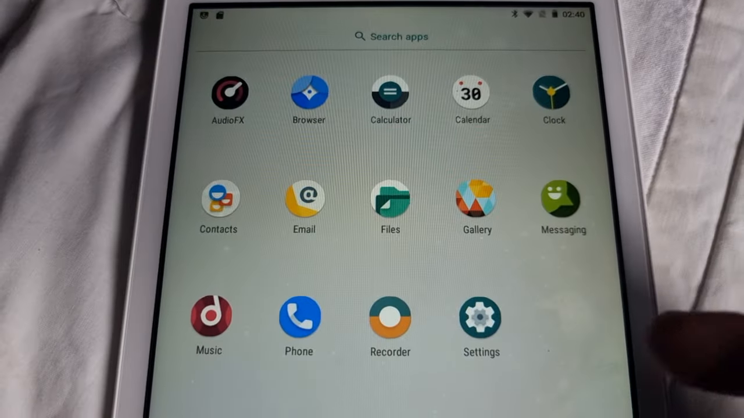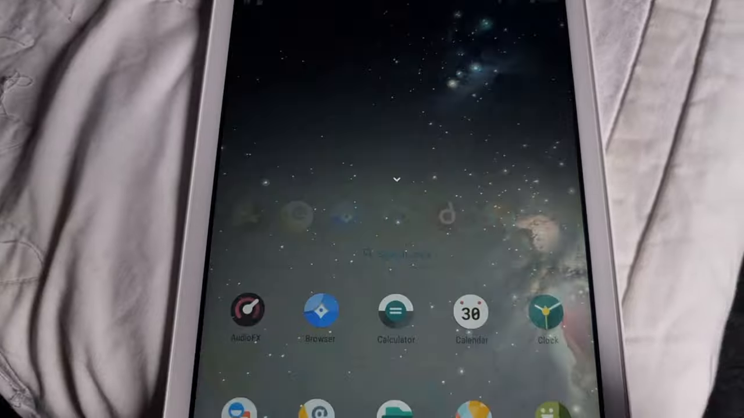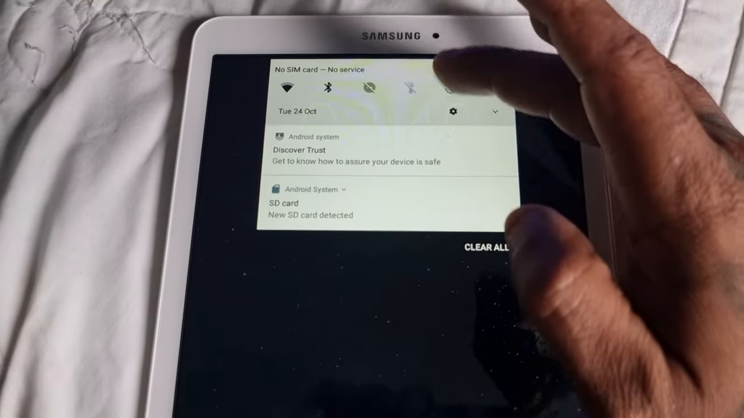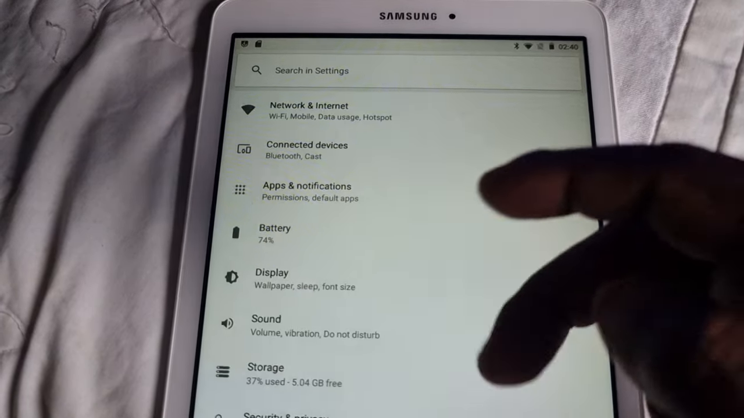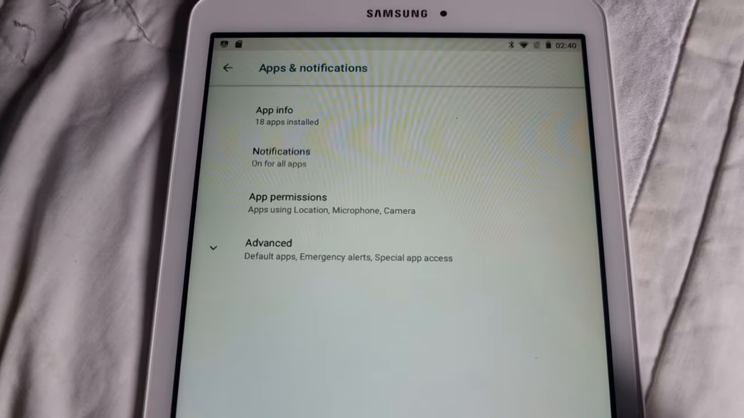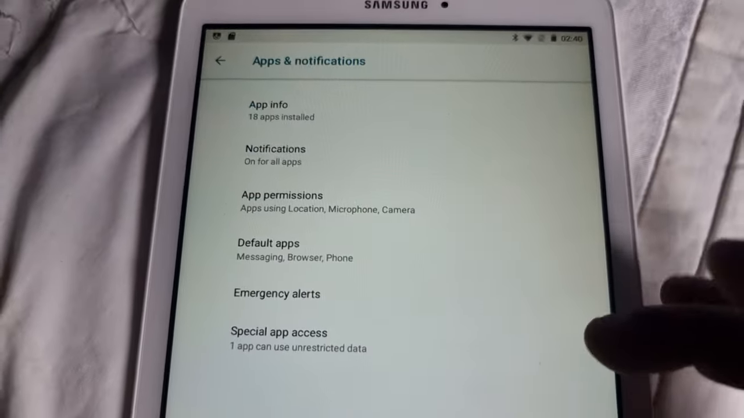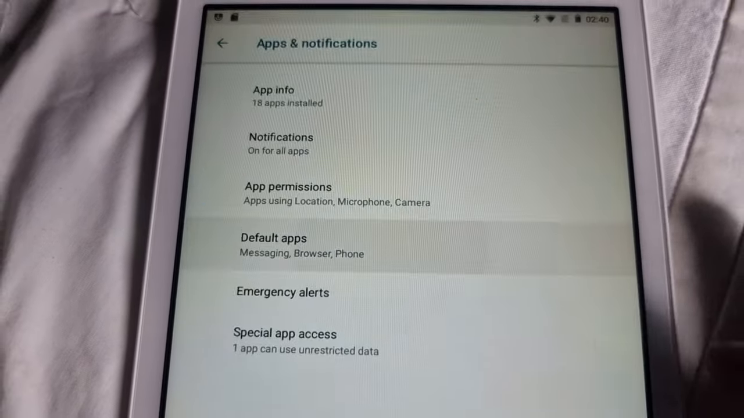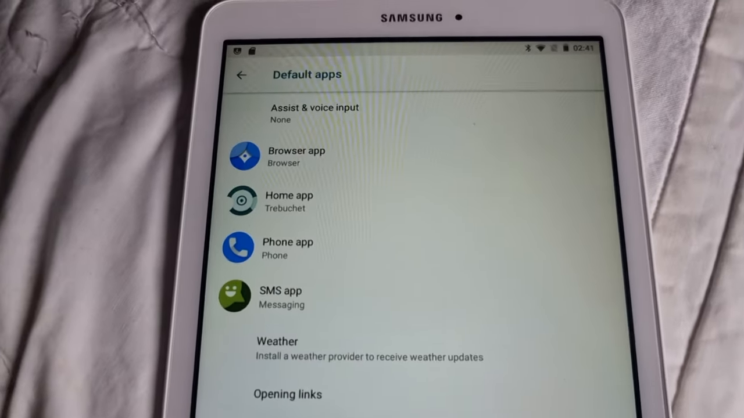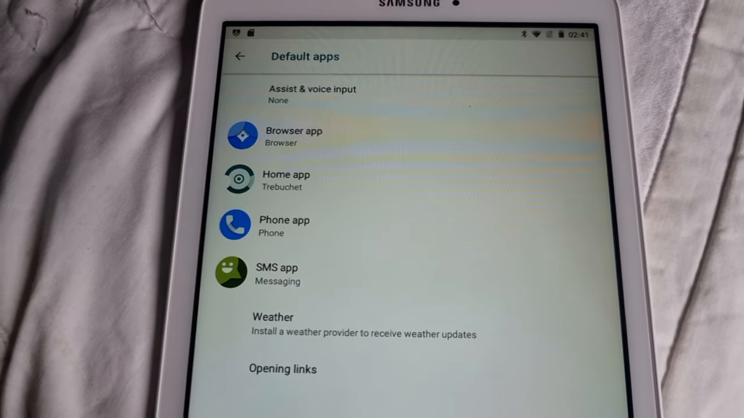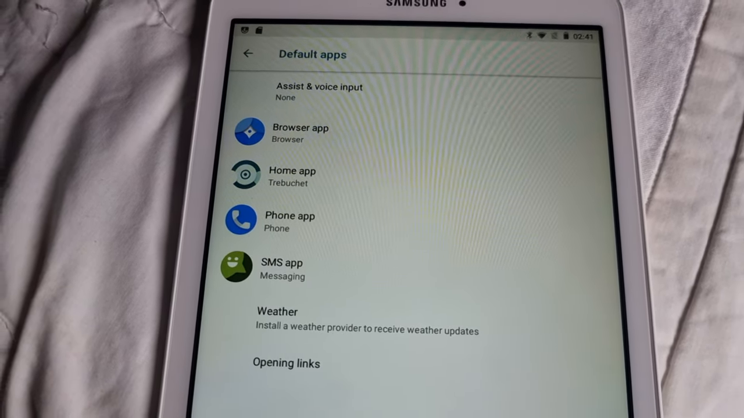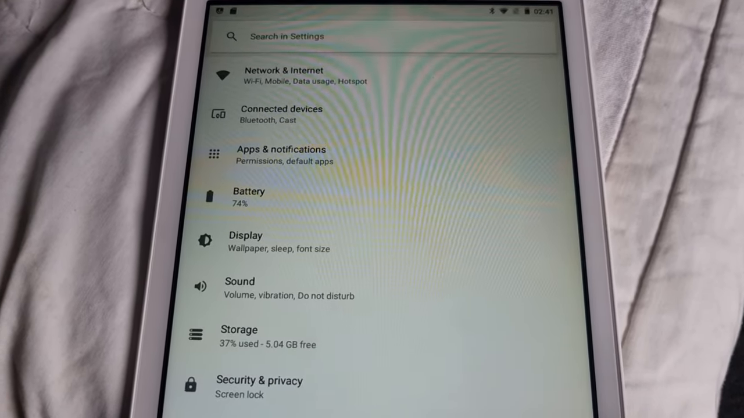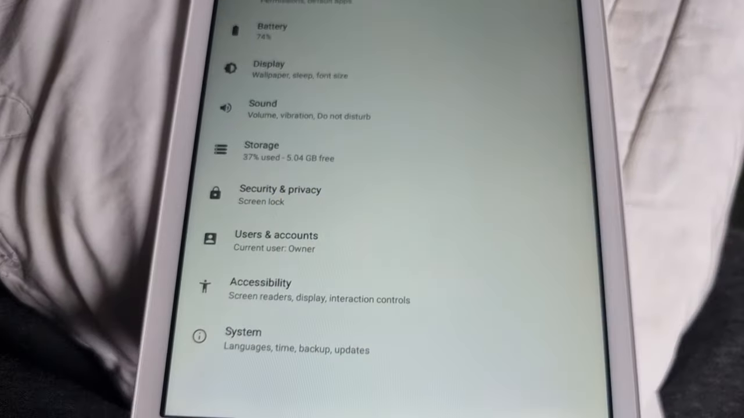So I don't have the Play Store installed, but you might see the Play Store on yours. If you do, just go to apps, and default apps, and look for the Play Store and Google services, and uninstall the Google services and also the Play Store. Just uninstall everything and the crashing will stop.